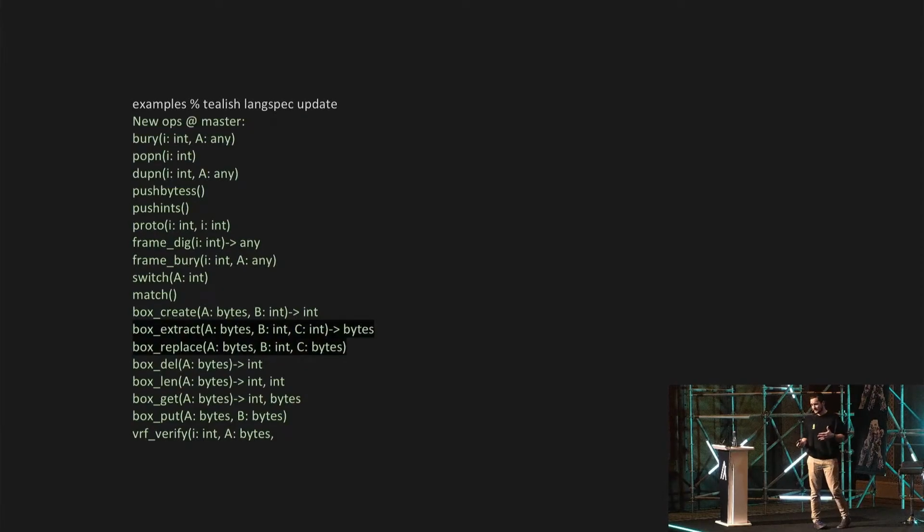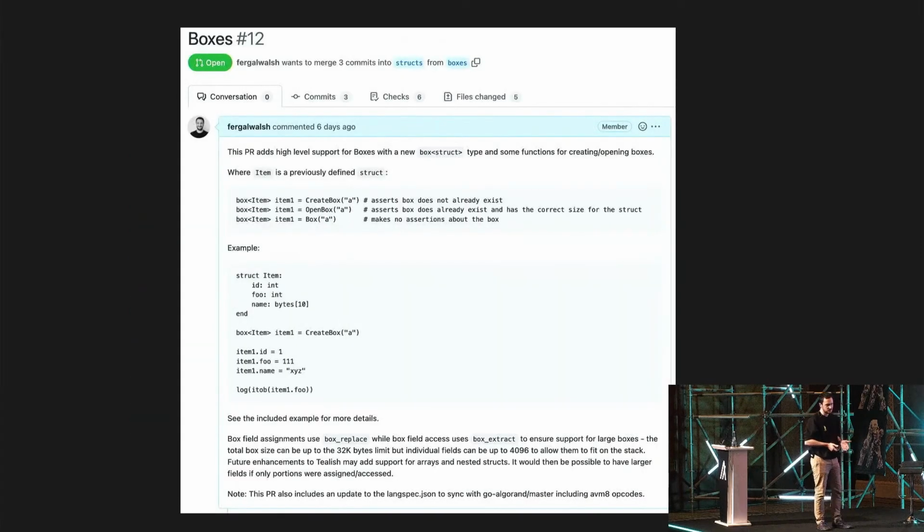So this is how Tealish is going to support the AVM going forward. There does not need to be any special work done on Tealish to support AVM 9, 10, 11, 12 for the new opcodes. But sometimes we might want to add syntactic sugar.